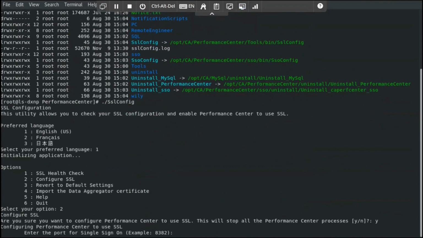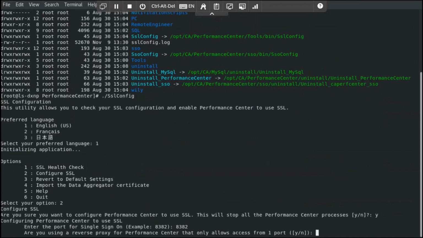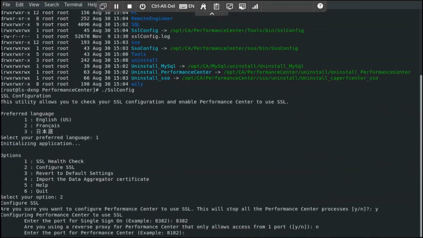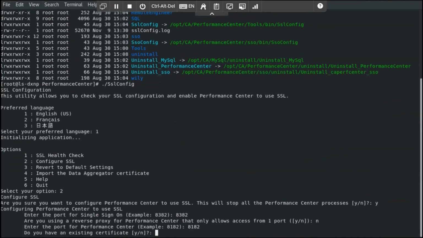At the Enter the port for single sign-on prompt, enter 8382. There is no default for this option, so be certain to enter it manually. At the Are you using a reverse proxy prompt, enter N. At the Enter the port for Performance Center prompt, enter 8182. Again, there is no default for this option, so be certain to enter it manually.